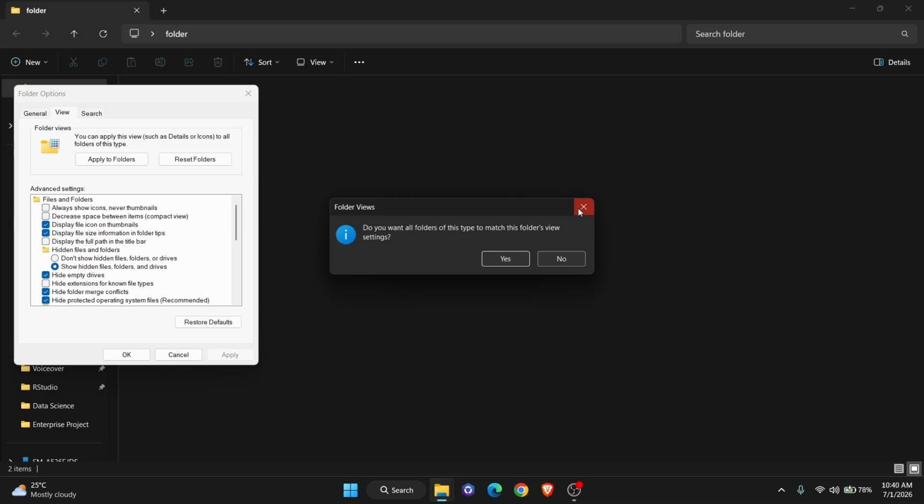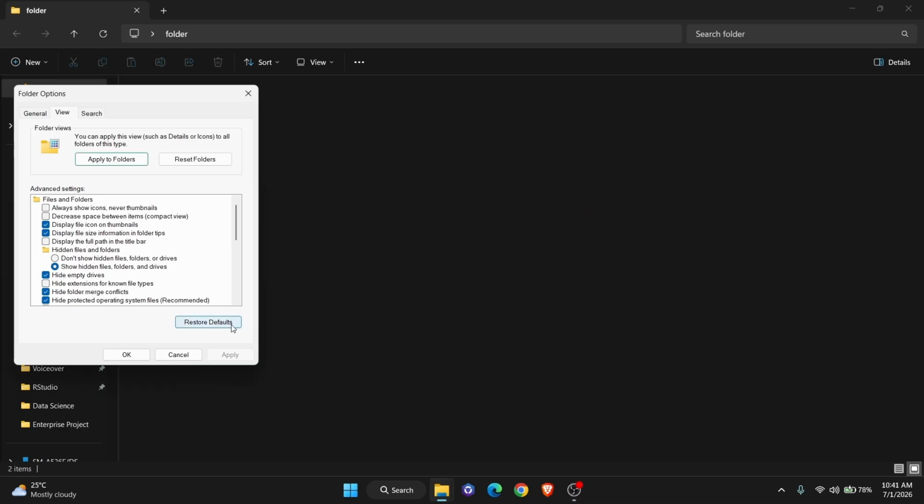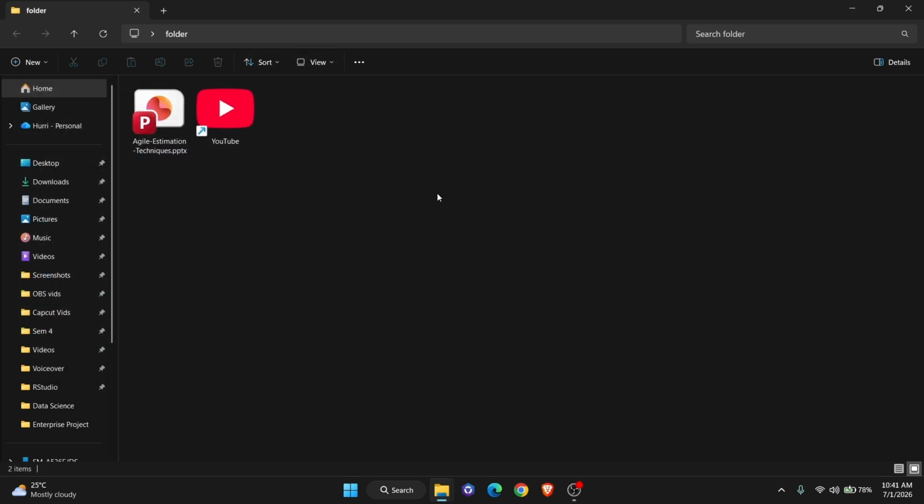Finally, if you ever want to reset everything back to the default layout, come back to the same View tab and click Reset Folders. That's how you customize folder view settings in Windows 11.